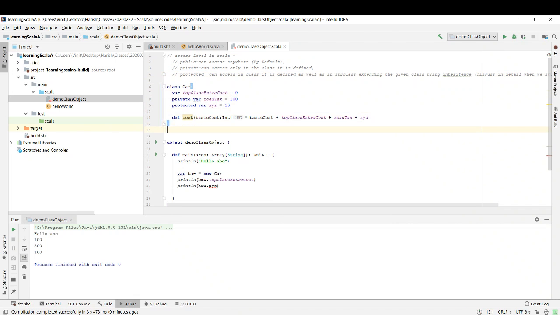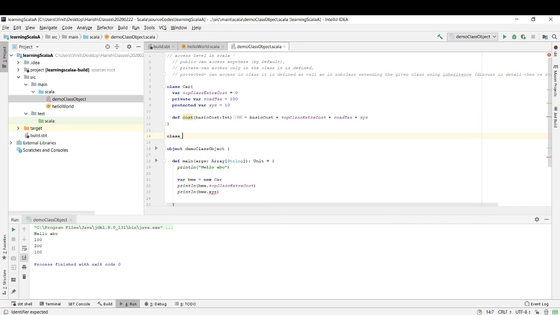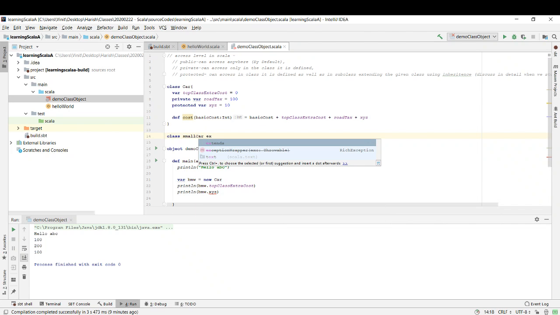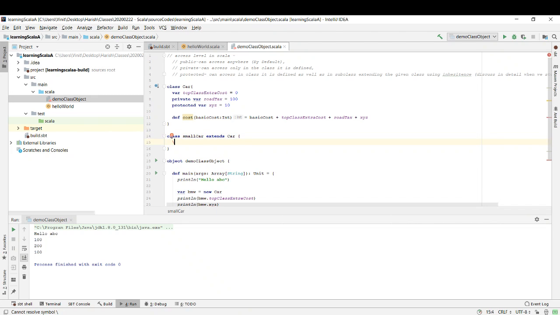What do you mean by a subclass? I can define another class, class small car, and then say extends car. This is called inheritance. We'll not discuss much about it now, but let me cover this one, xyz. You can see xyz can be accessed over here because it is protected. But if I use road tax, what does it say? It is private, so it won't work.